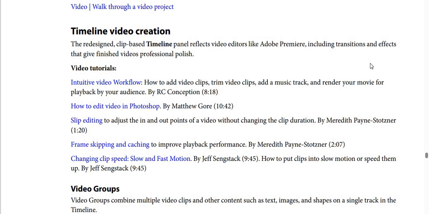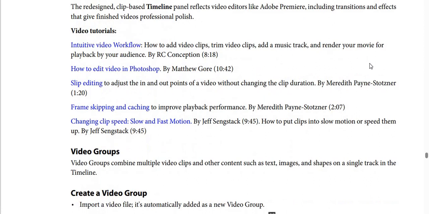And what about video tutorial? Video tutorial is an intuitive video workflow, and how to add video clips and trim video clips, and how to add a music track and render your movie for playback by your audience, by RC Concepcion. And how to edit video in Photoshop by Matthew Gore.